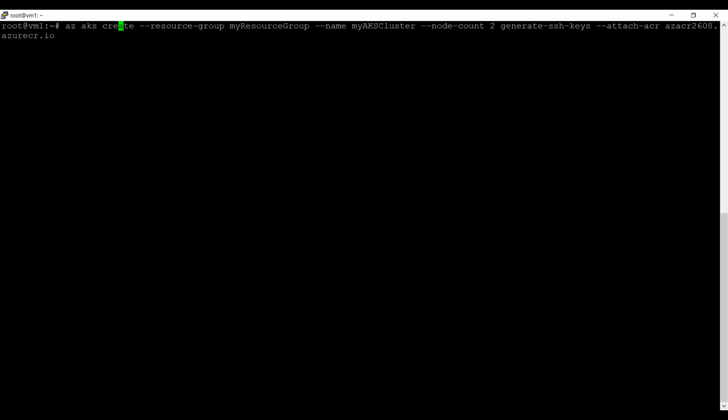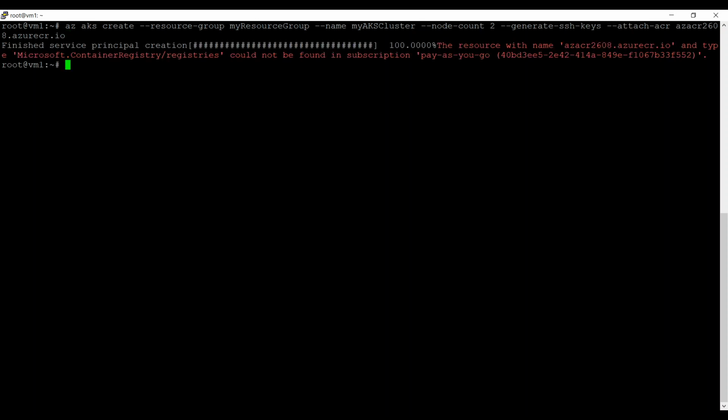az aks create --resource-group, this is the same resource group which we created, my resource group, --name, my AKS cluster, this is the name of your cluster, --node-count, so the number of nodes in my cluster will be 2. --generate-ssh-keys, so we are going to generate the keys to log in to the agent node later. And --attach-acr is the container registry name. With this, we are integrating our AKS cluster with Azure Container Registry. Hit enter. It will take a couple of minutes to launch your AKS cluster.